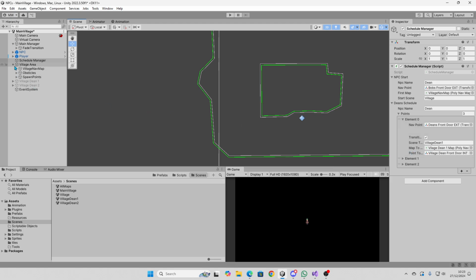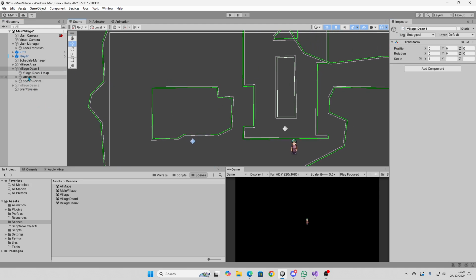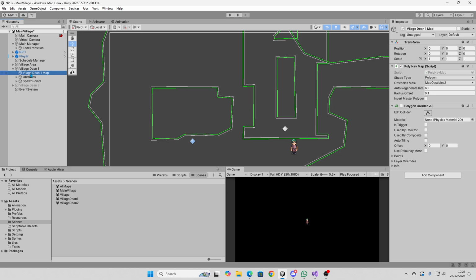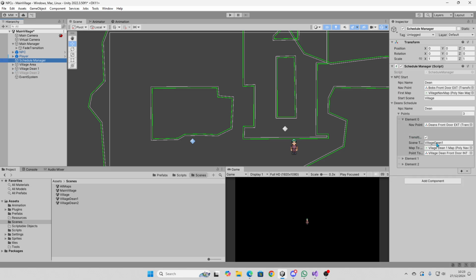So I've got that map here. That's village area. And this is village Dean 1. Pop that up, and that's his map there. And that map takes the obstacle of the table in the middle. So the NPC is going to gain a new map to walk on, and it's going to move the NPC from the front door to the spawn point, because it says spawn point village Dean front door interior. So it's going to move him to there.